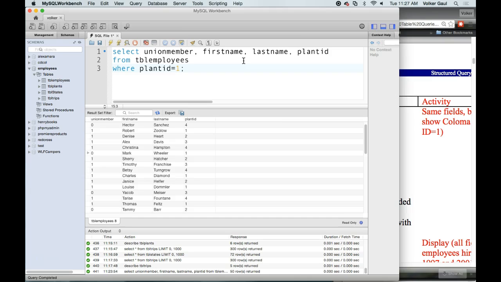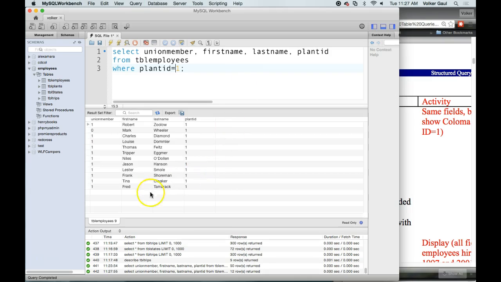If we now run this query again, we've got a much smaller list, and notice that all the plant IDs are 1. I've filtered my list of records, my list of employees, to only show the ones that meet my criteria. This time I got 12 rows. We can easily change that. Let's take a look at plant number 3, whoever the heck that is. And notice now we get a different group of people.